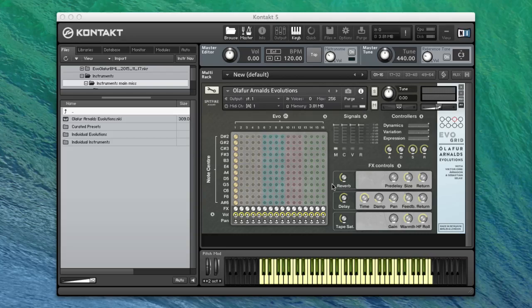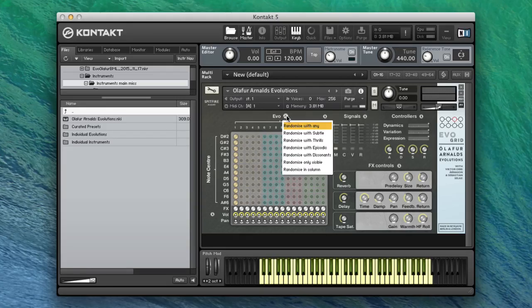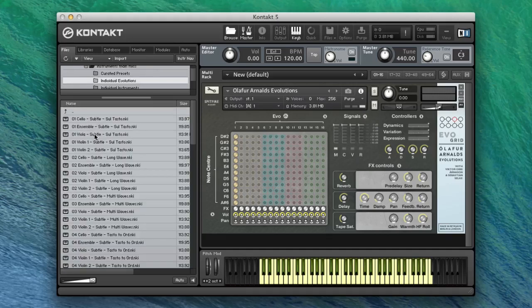And we're working with two of his regular collaborators, Victor and Sebastian. It's a really unique take on the Evo style. And we have within here 16 categories. And these are separated into subtle, thrills, episodic and dissonance. And I'm going to walk you through. But first of all, if we just go into the individual evolutions, and you can see how these are split up.